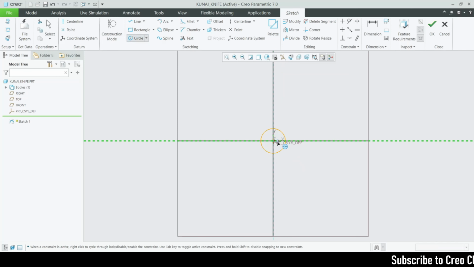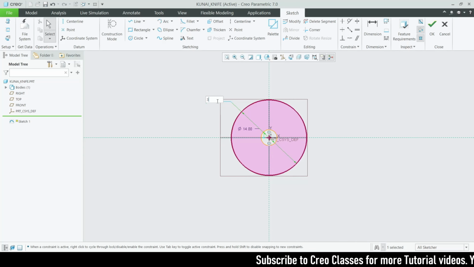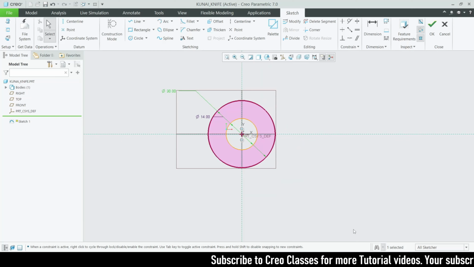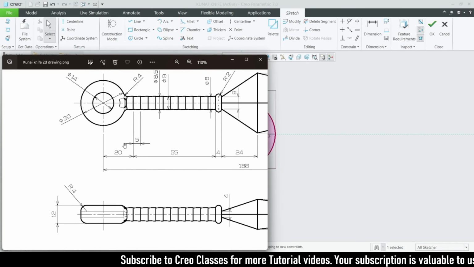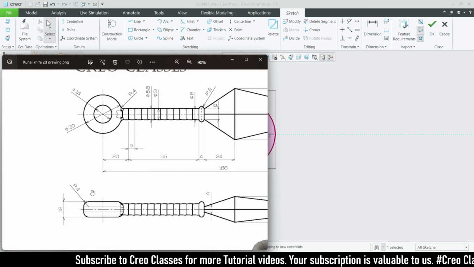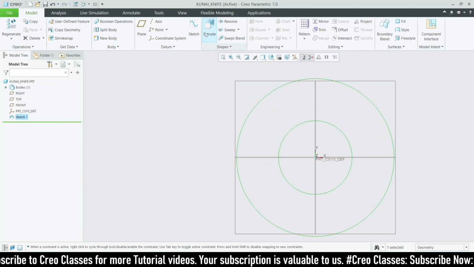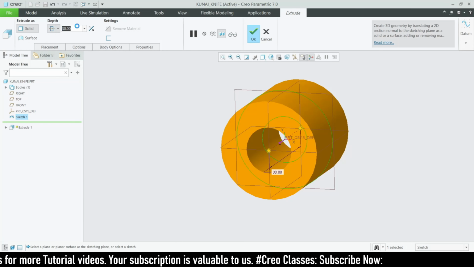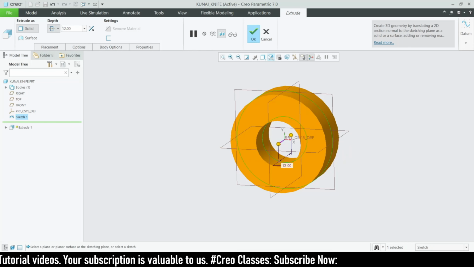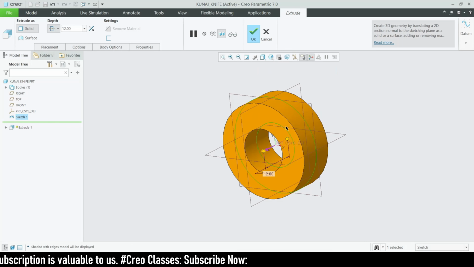Let's draw a circle. I'm going to choose this as the center point. This will be 14 and this will be 30, is that right? Yeah, okay, good. Next, I want to extrude this to a value of 12, and turn on shading with edges so that we have a good view.